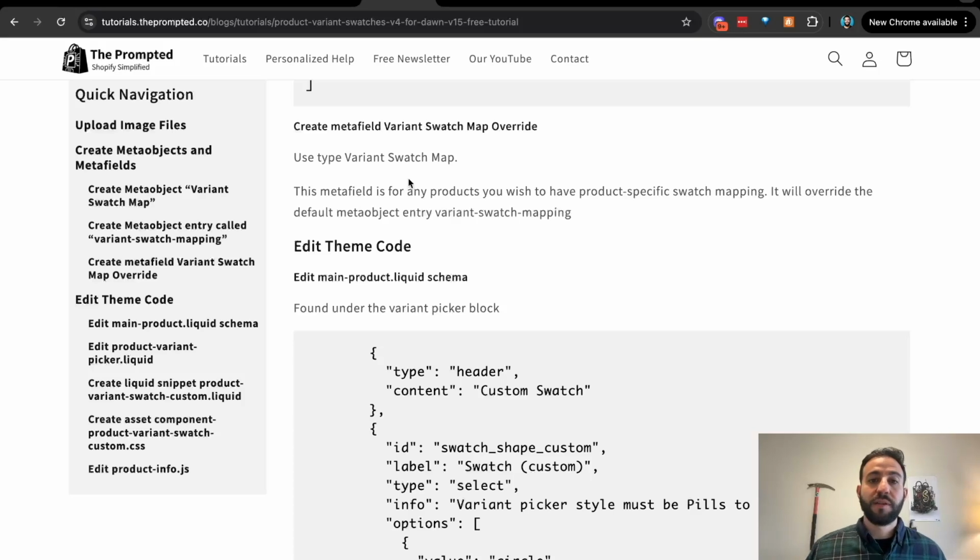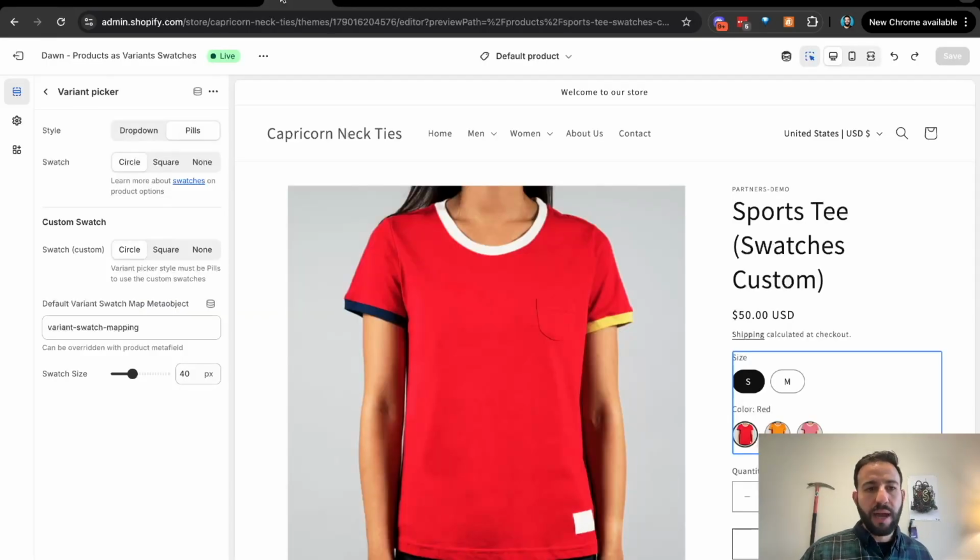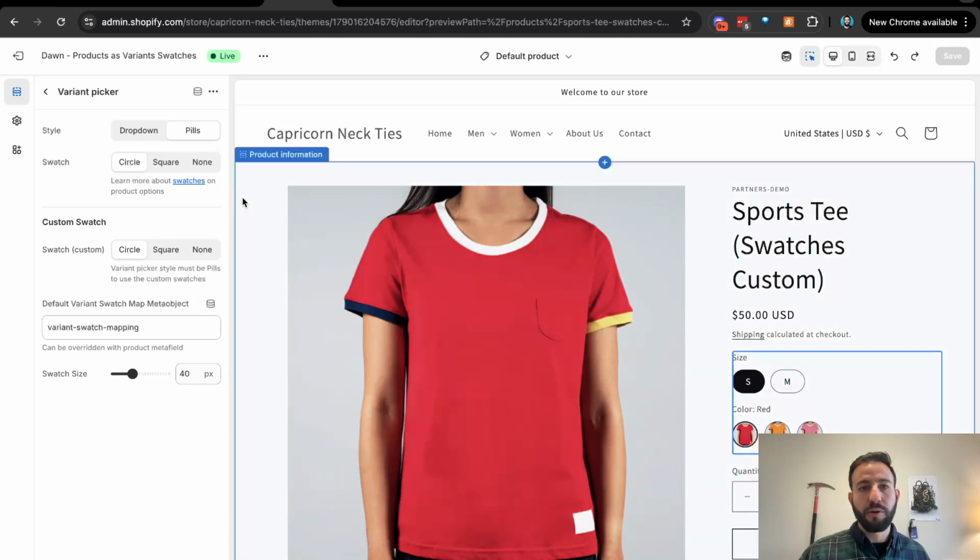So the reason for this variant swatch map override meta field is that if you have other products that have different swatch mapping, you can create that swatch mapping and override the default one that we just set up. So what we're going to be doing now is we're going to create this custom swatch part of the variant picker. And there's going to be the schema settings that will allow this to show up.